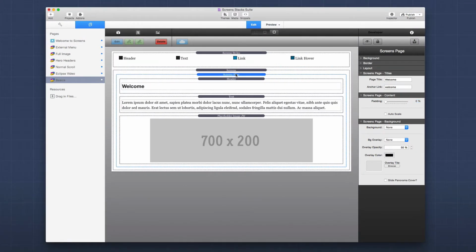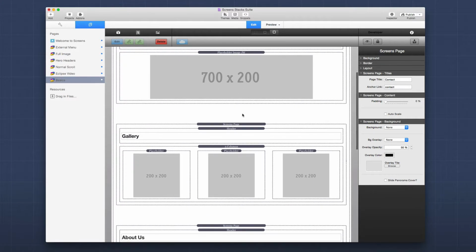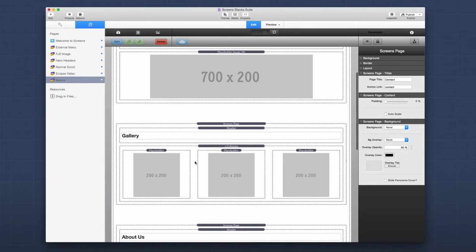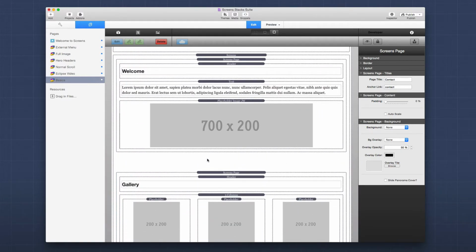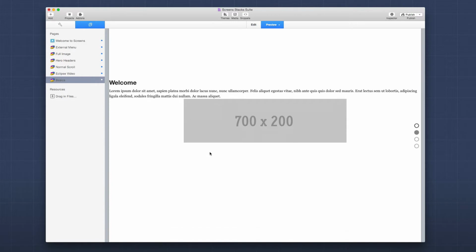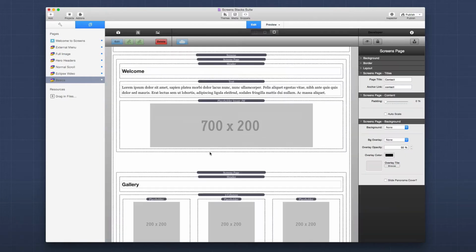Now we have a basic screens page, right? And what I'm going to do is replicate that a few times so that we have all of the pages that we want. So there we go. I've added a bunch of new screens pages to the project, and I've just added some basic content in there, right? And if we preview this page right now, we'll see that we actually have all of our relative pages.